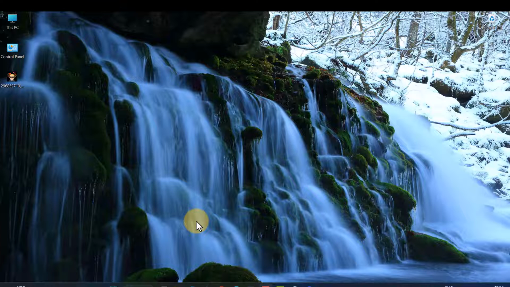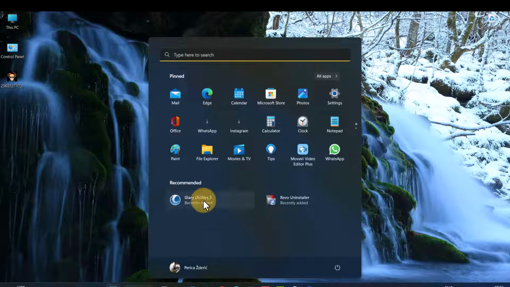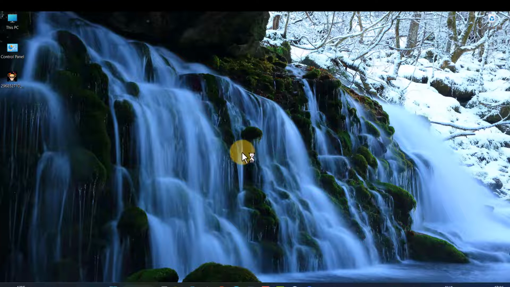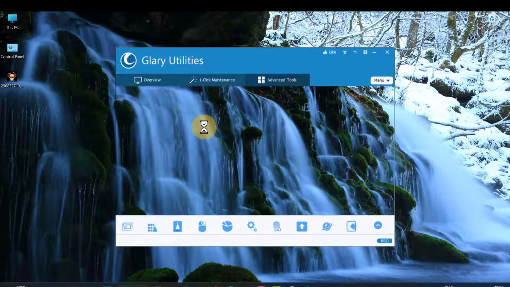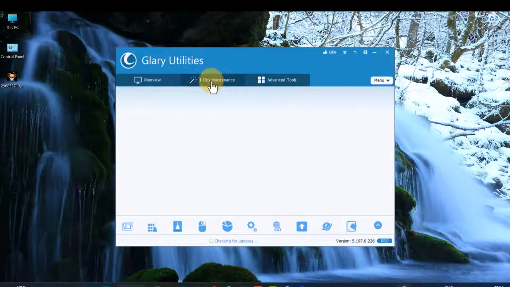Today I will show you one program that has really helped me on my PC, and I wanted to share it with you. It's about Glary Utilities. It's a really good program. It's version 5, as you see here, Glary Utilities 5, and I purchased this program. It's really great software, and it solved problems on my PC.